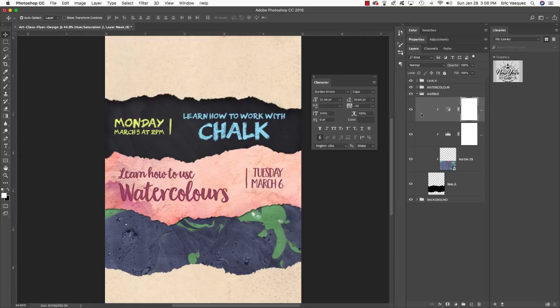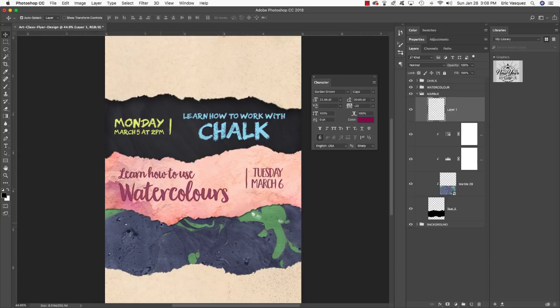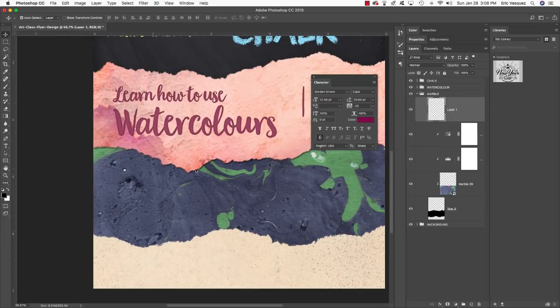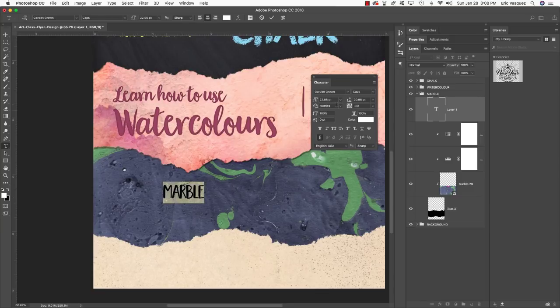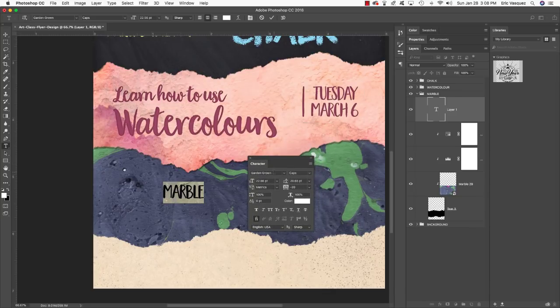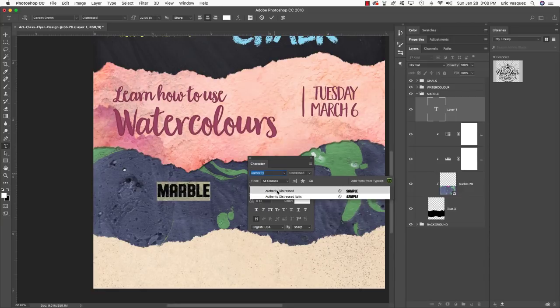All right, I'm going to expand the contents of the marble folder, come inside, add a new layer on top, then let's zoom in, press T to get our type tool. And before I do anything, I'm going to press the letter X on the keyboard so that I have a solid white foreground color. And now I will click my cursor and type out the word marble in all caps and press Command A to select the text. Now over here in my character panel, I'm going to change this font from Garden Grown to Authority. All right, Authority is this cool distress typeface, and it seems like it'll work pretty well for this section.